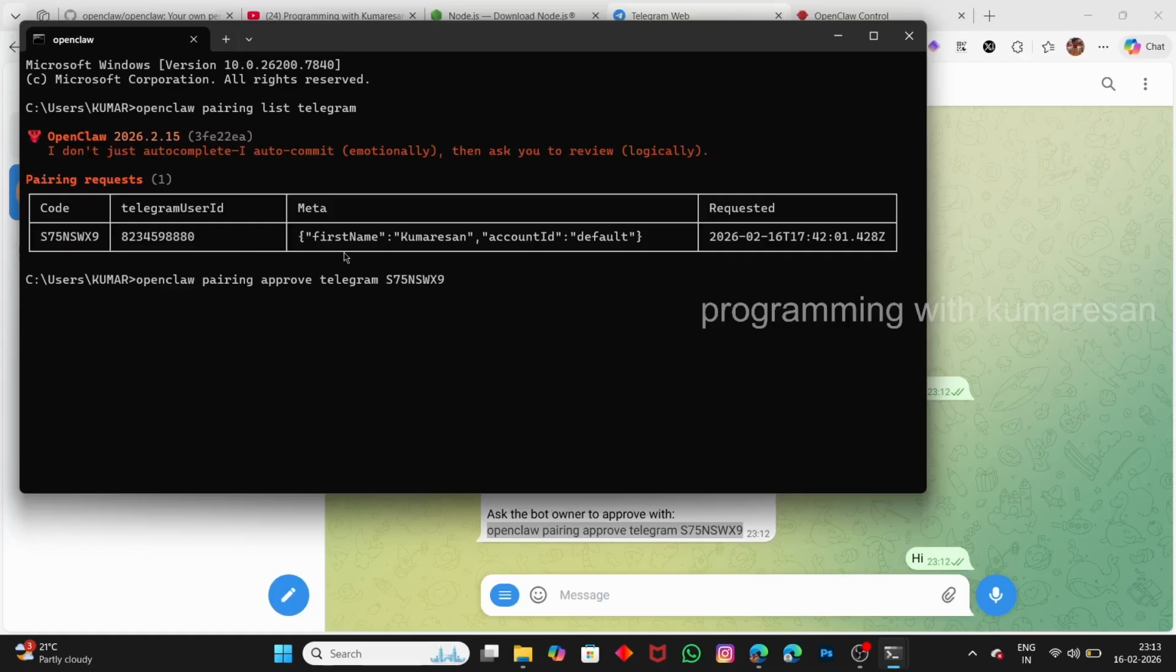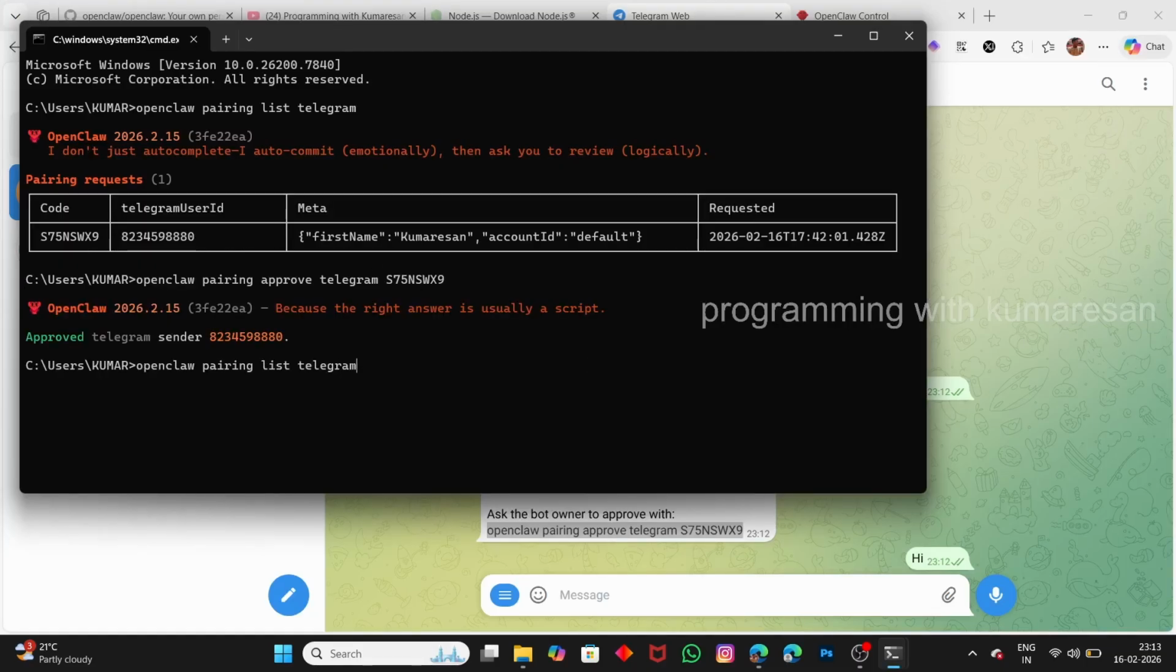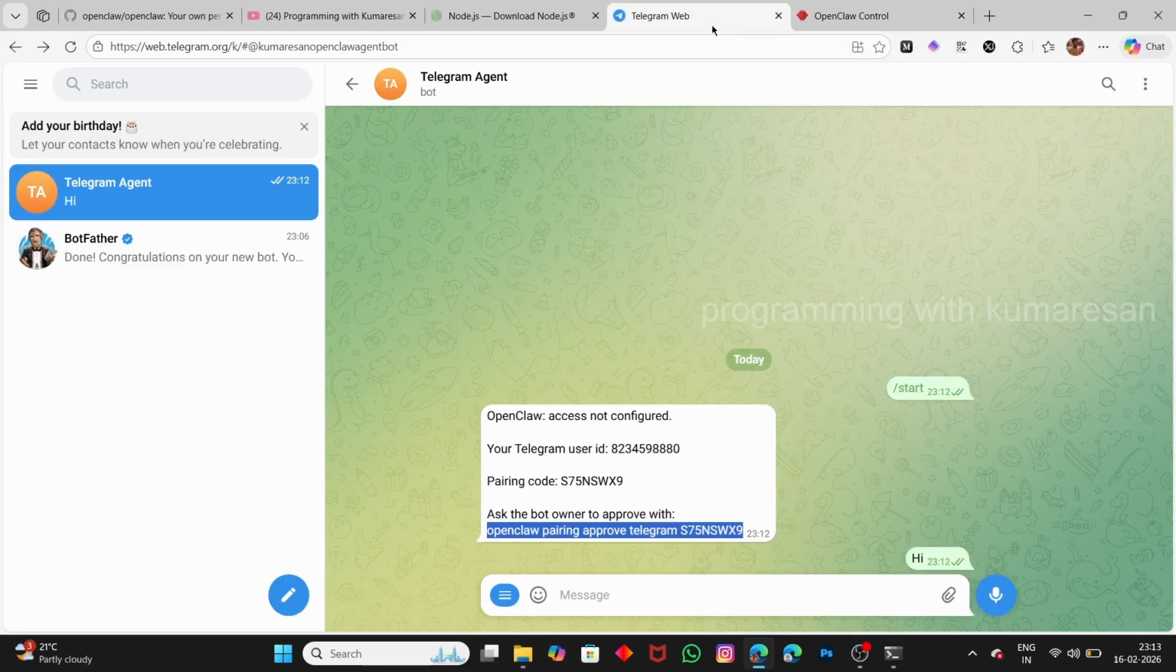Consider now the request has been approved. Now we are good to go. If you check the pairing list for Telegram, now there is no request because we have approved it. Consider no pending request. So we can close this, and now you can message it through the Telegram bot.